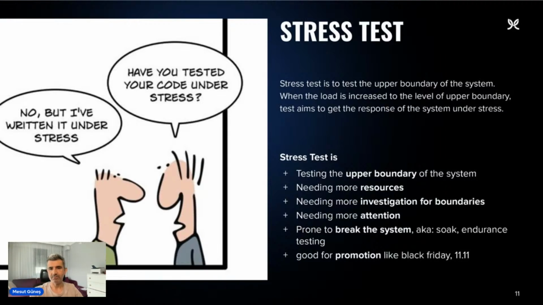The boundary is in question. How can we find the boundary? Just by testing it, because we don't know. If you have any historical data about the boundary of the system, it might be useful info for you, but it might not be the definite point of the boundaries.